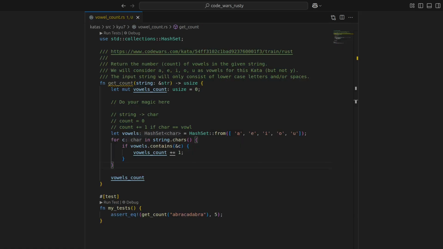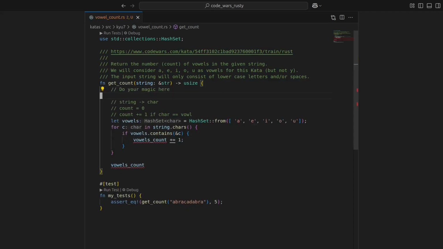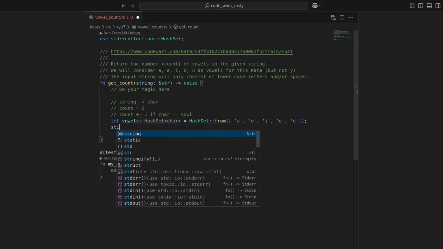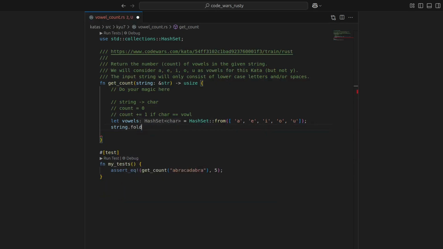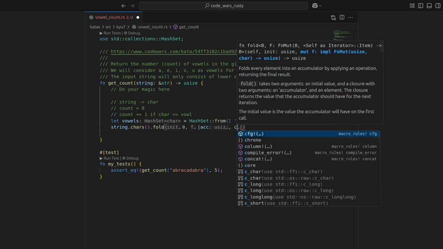One big difference between the functional approach and the procedural approach is that we have to use mut here because we need vowels count to be mutable. We don't need that for the functional approach. In the functional approach, we can simply go over a string with the fold function over the chars of a string. We provide an init value, which would be 0, and then we have to provide a closure, and our closure would take in the accumulator and the next character.